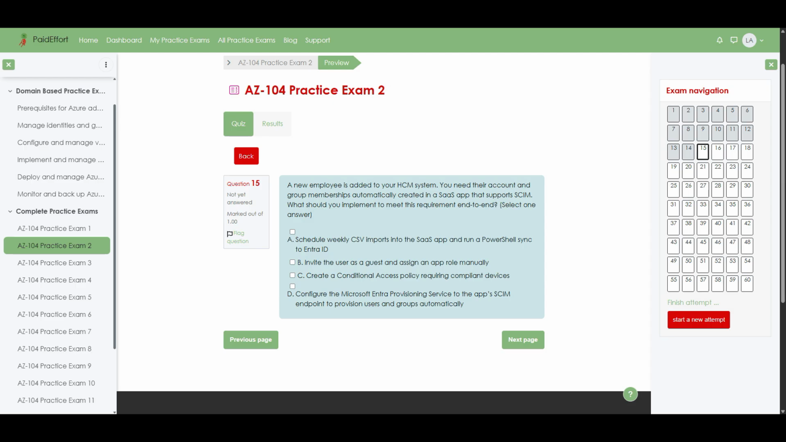Question 15. A new employee is added to your HCM system. You need their account and group memberships automatically created in a SaaS app that supports SCIM. What should you implement to meet this requirement end-to-end? Select one answer. A. Schedule weekly CSV imports into the SaaS app and run a PowerShell sync to Entra ID.